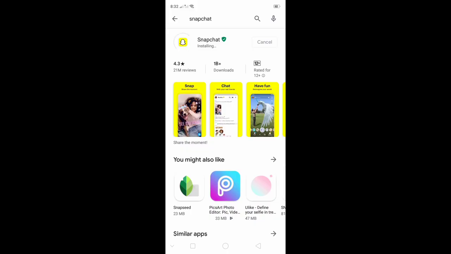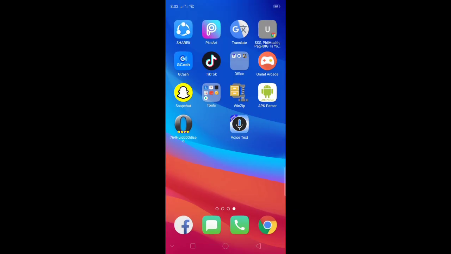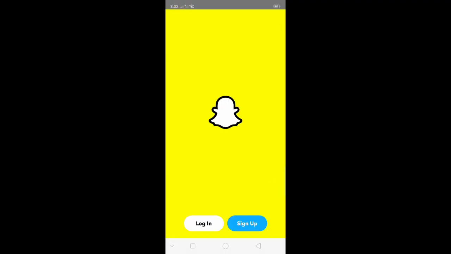After installing Snapchat, click open or go to your Snapchat icon on your mobile phone. Okay guys, we are here on the Snapchat icon on the mobile phone. Click this. So okay guys, you will see the login button or sign up button. All you have to do is click this sign up button.